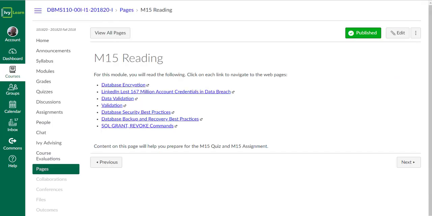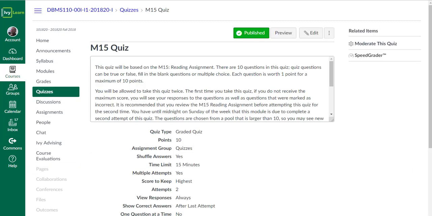As we look this week at the reading, you see there's a lot about security. Obviously, you have database encryption, data validation, and general best practices for securing our databases. And you can see that, yes, there are some SQL commands that you will look over, the grant and revoke statements. Your quiz this week is 10 points. You do have 2 attempts at this quiz, of course, for these 10 questions. So good luck on those.